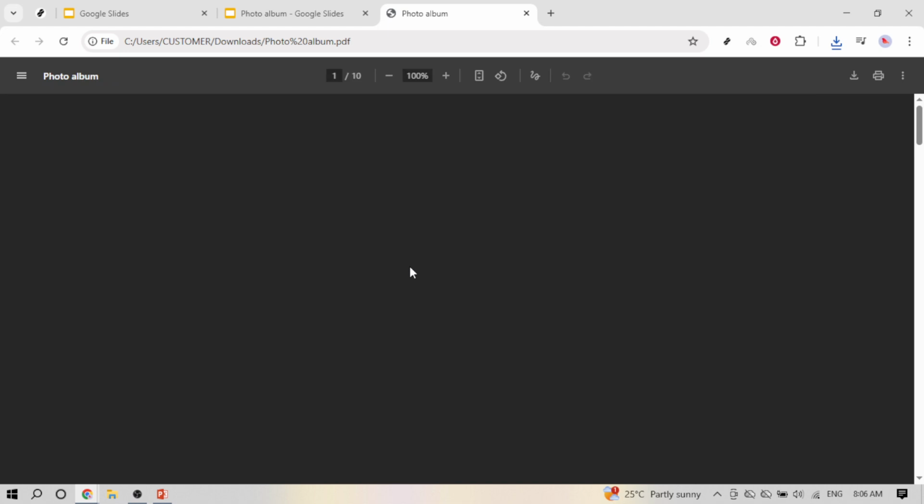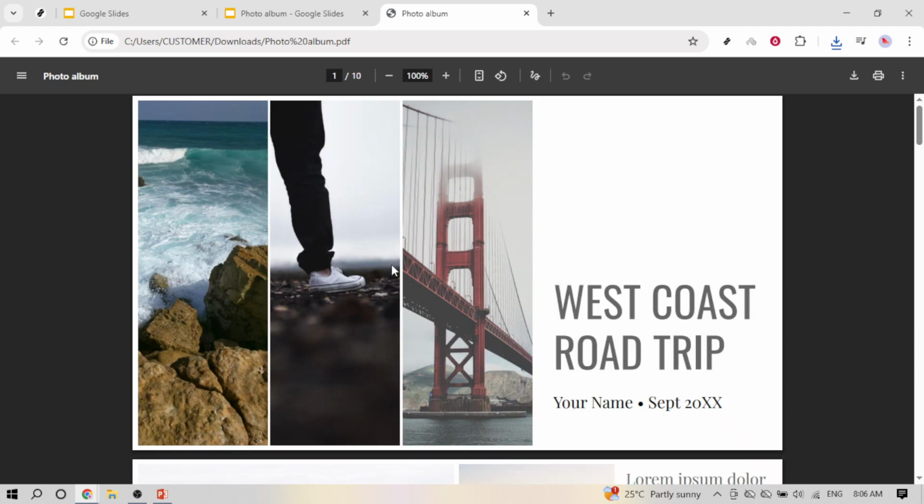That's all there is to it. You've converted your Google Slides presentation to a PDF, and it's ready to send, upload, or print with consistent, locked-in formatting.